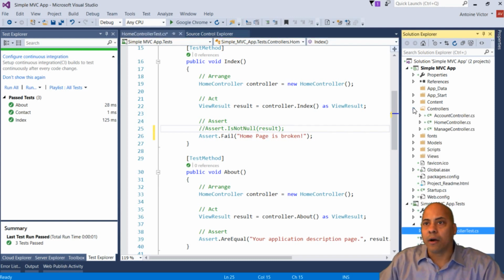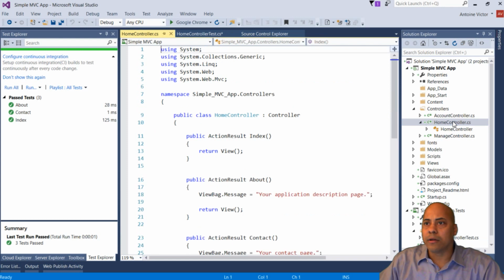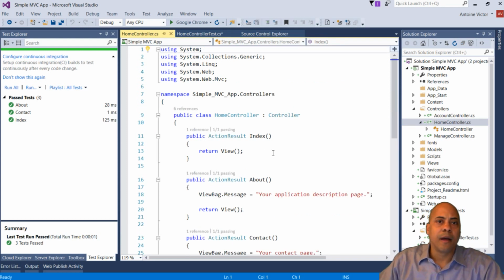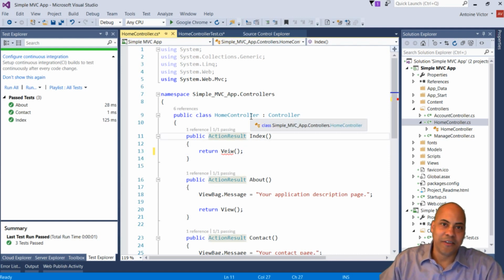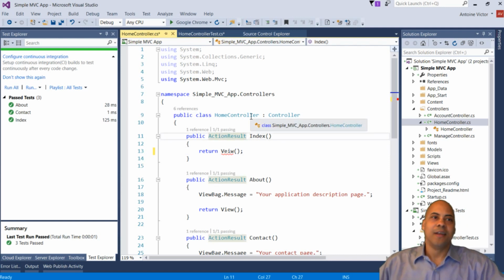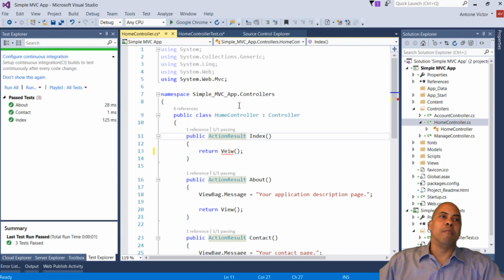So in our home controller, we will also break the return by doing a return E before I. Return view. So now our build should fail as well as our tests.